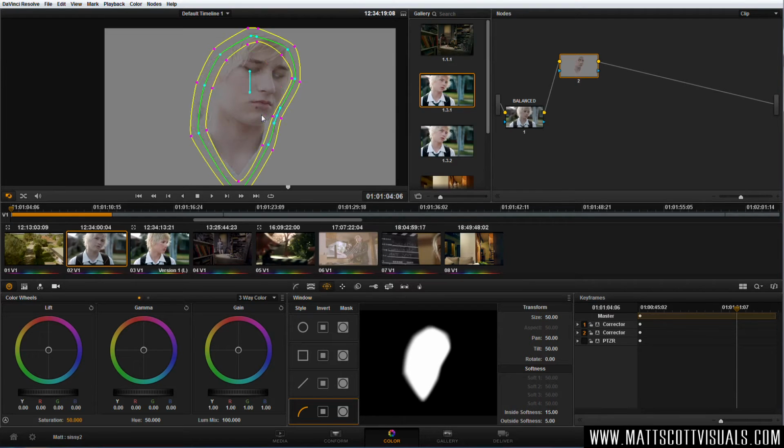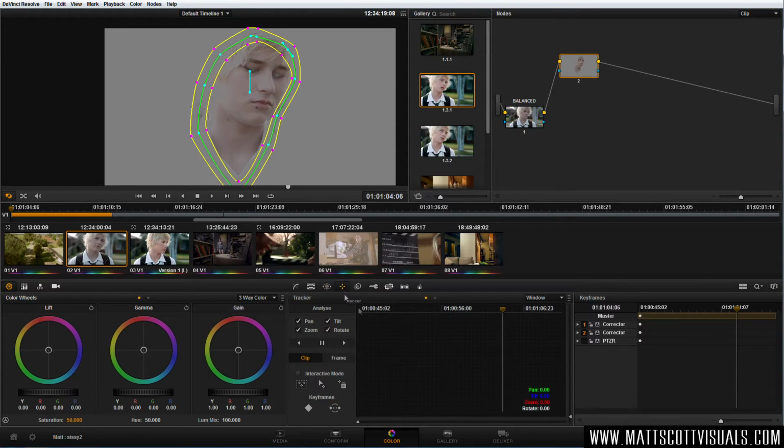So the other cool thing about DaVinci is, now that we've created this selection, we're not working in Photoshop. This is not a still image. This is a moving image. So we need this mask to actually stick to this part of the image. So how do we do that? Let's go to this little crosshair button here. And now if we just press play, it's going to analyze the scene and try and keep this mask stuck to this guy's face, which is awesome.